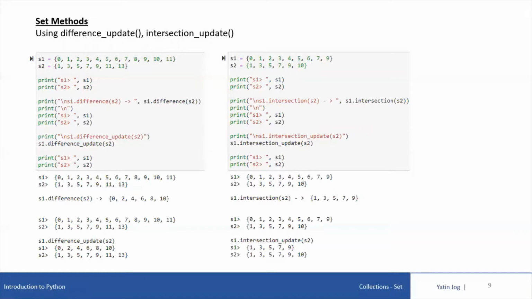We are going to discuss a few set methods related to difference, intersection, and symmetric difference with update functionality. First of all, on this slide, we'll discuss difference_update and intersection_update. We have already discussed the difference method and the intersection method. We will see what difference_update is, how it is different from normal difference, and the meaning of intersection_update, and how it is different from the normal intersection method.